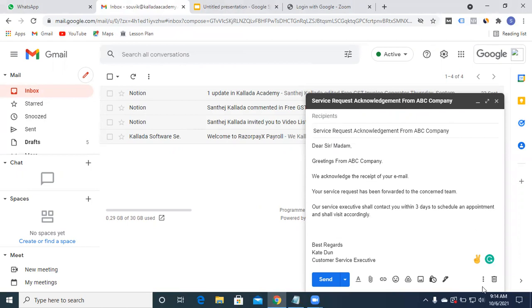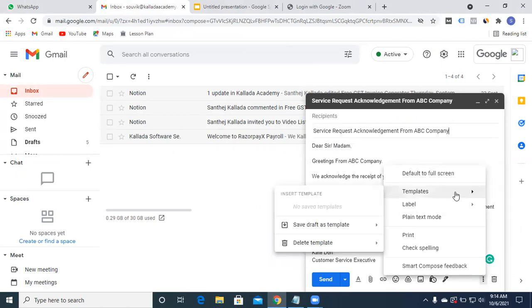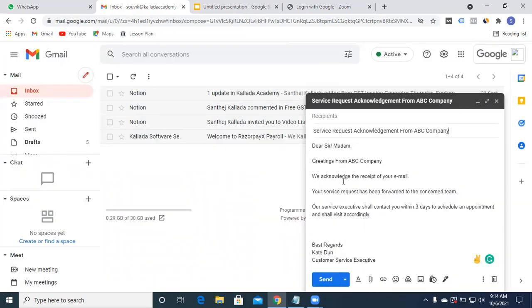So what do we do out here? We have to again click on to this three dots option, get on to this template tab and save draft as a template. So we go on with this save as new template. Right. So Google is asking for a confirmation, service request acknowledgement from ABC company. So this is good to go. I save this option.